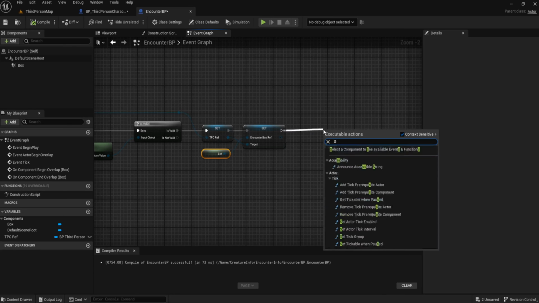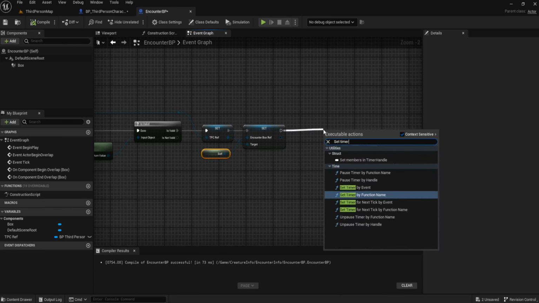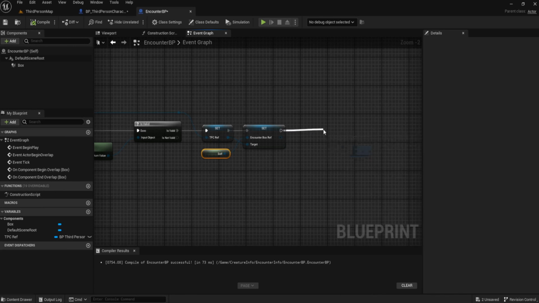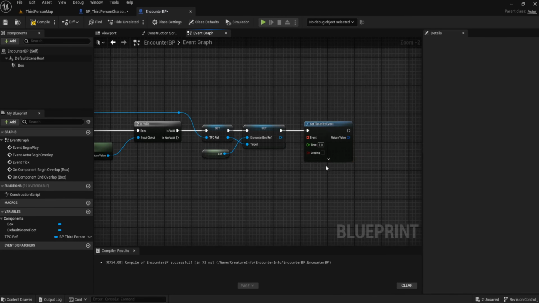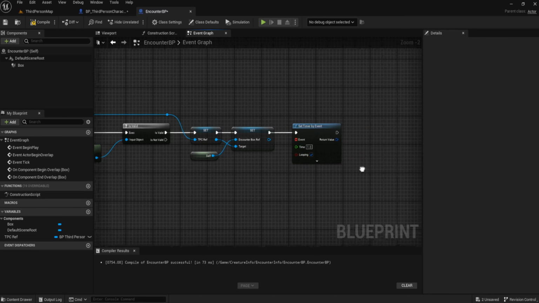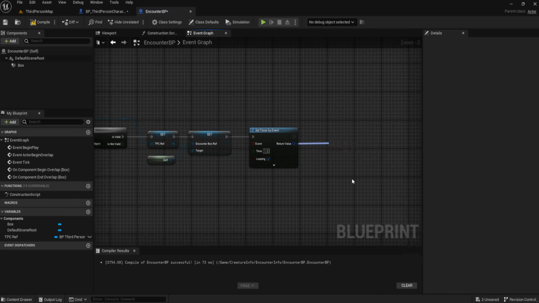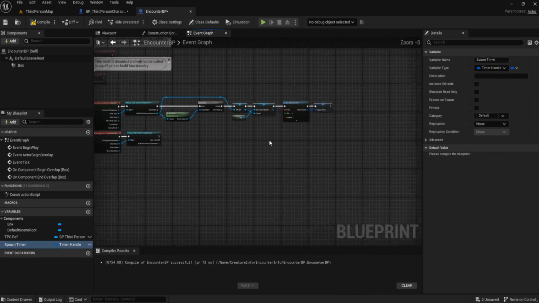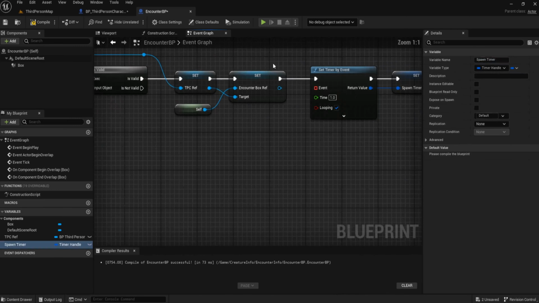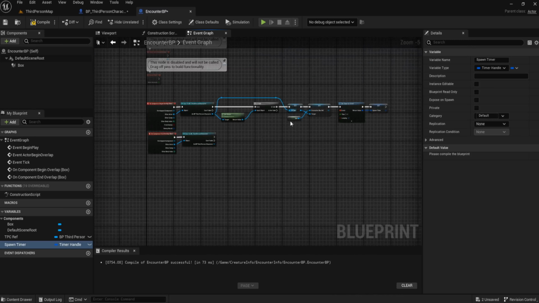The next thing we want to do is set a timer by event. And the time we want is every second, and you also want to make sure it's ticked to looping. We're going to promote this to a variable, and we're going to call this spawn timer. The reason we set this, by the way, is we also want to call this random points, just so you know. We will be calling that again.